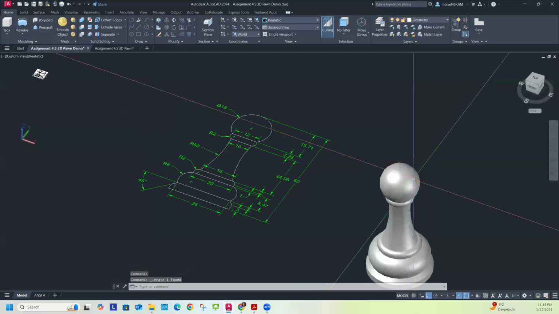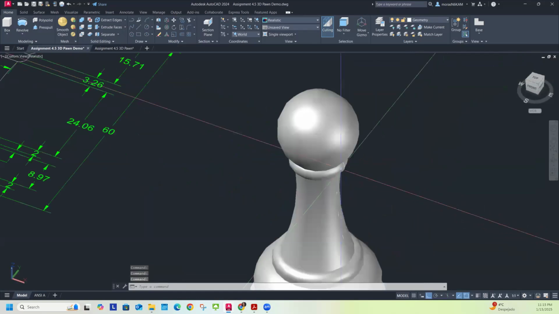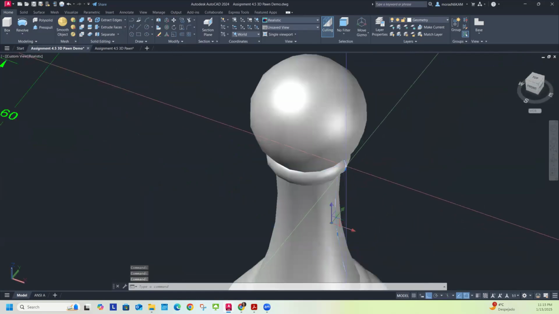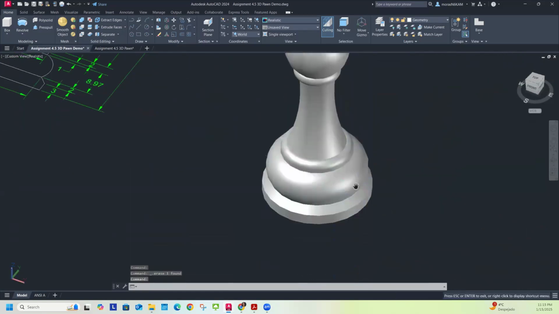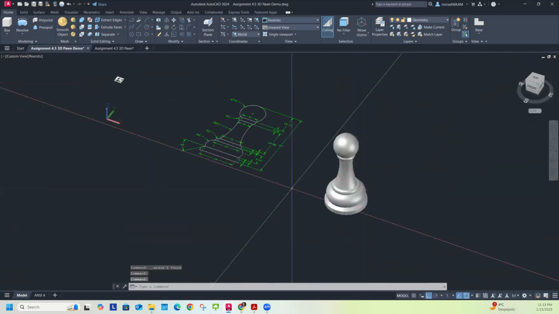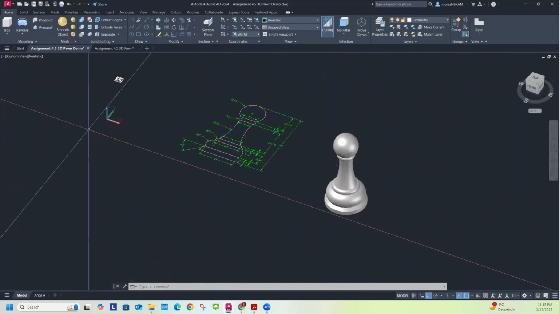And there's still this line here. I can delete this. Sometimes it's difficult to delete, so if you can't, don't worry about it too much. But I think I got all mine deleted. All right, and so now I have my 3D pawn, and I can still see my 2D flat drawing over there.